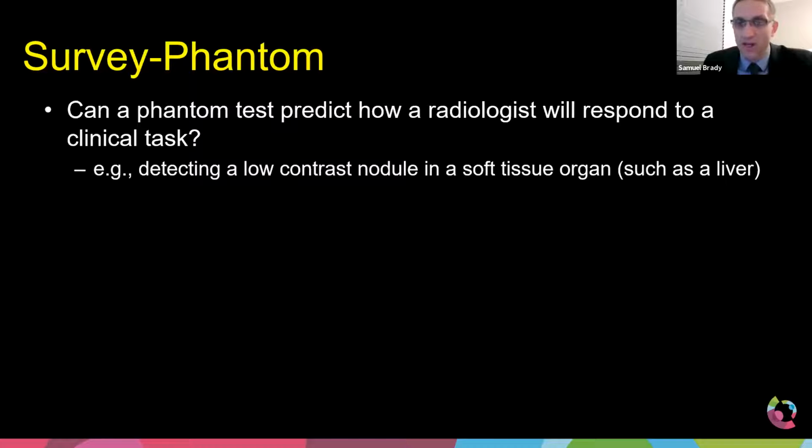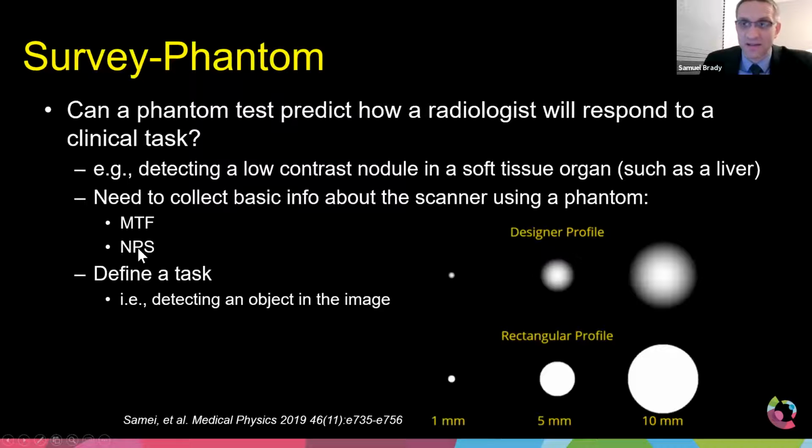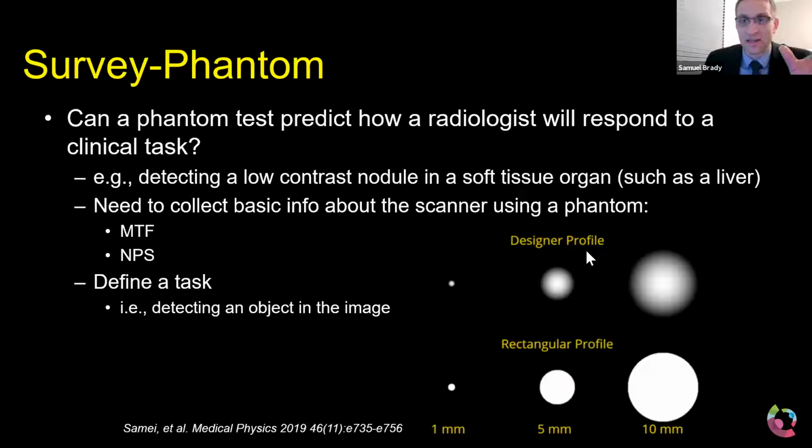So what we need to do is define a task. So let's ask a question. Can we define how well a radiologist will be able to find or detect a low contrast nodule in a soft tissue organ, such as a liver? So we've made a few calculations using this phantom. We've calculated the MTF and the noise power spectrum. We've now defined the task. So in this case, for example, how well can they find various different size lesions at different contrast levels in an organ?